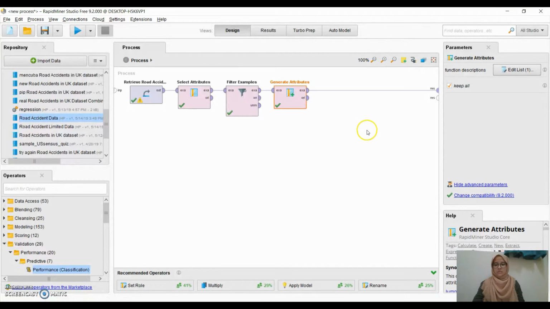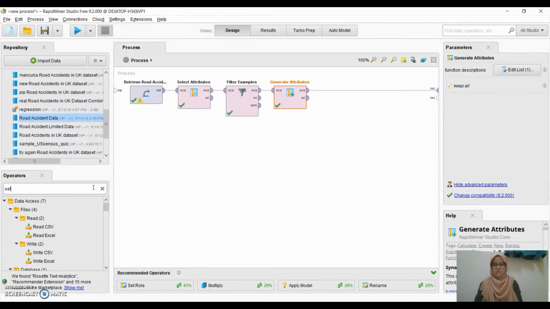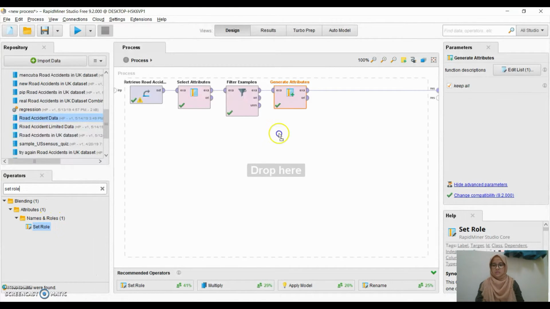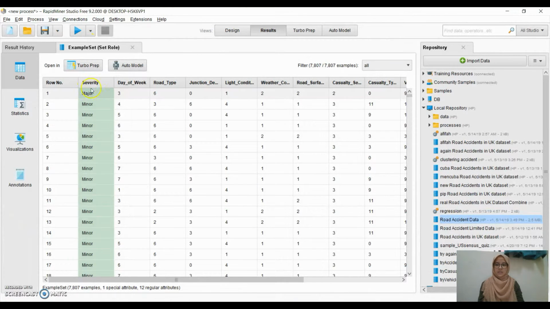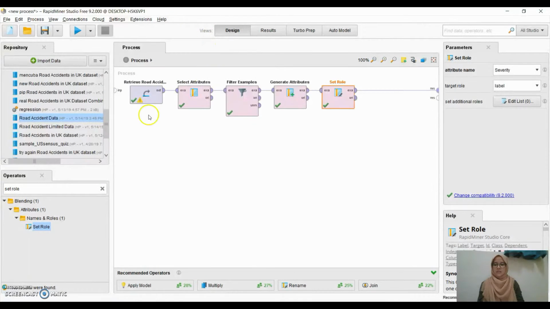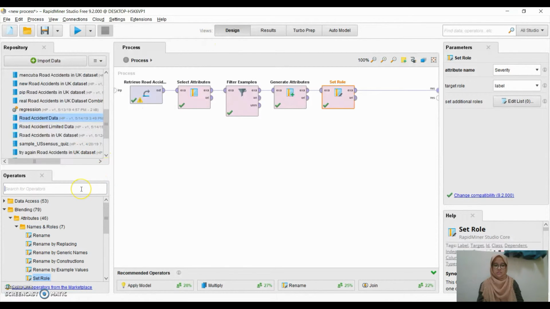In order to do that, first we need to set the role. Okay, in here we choose the severity and make it the label. So severity is the label, and we can see here that the severity column will be highlighted. And then to do the decision tree, we have to first do this validation.